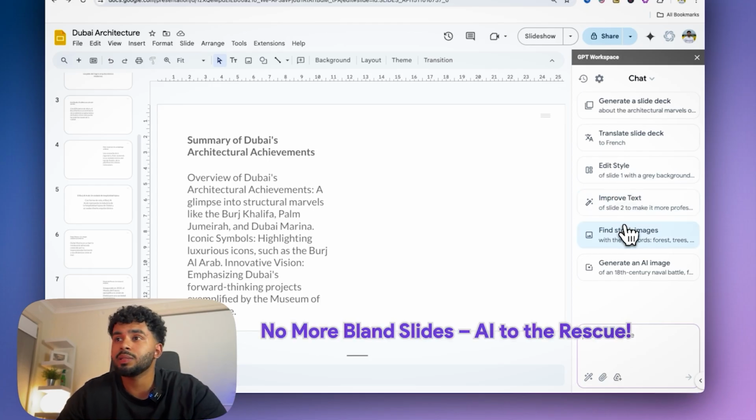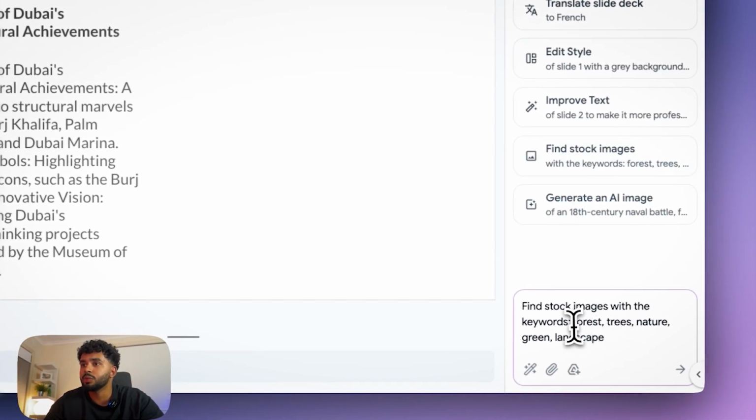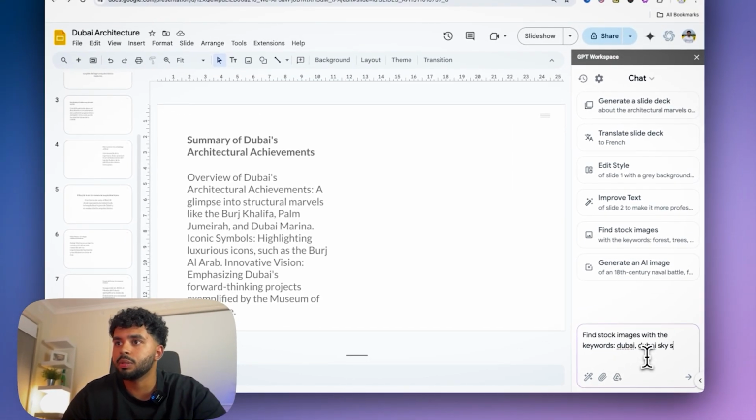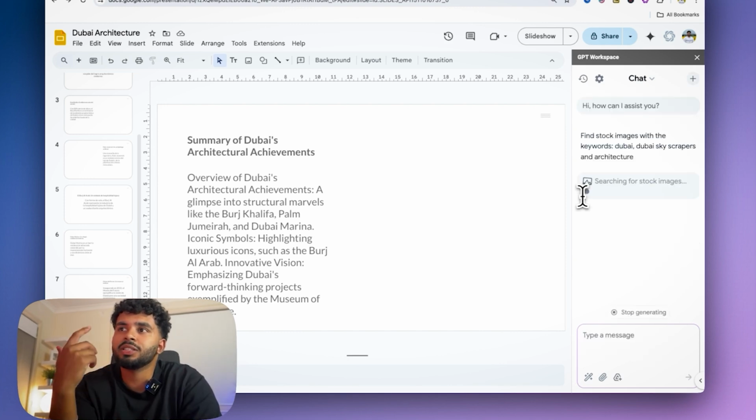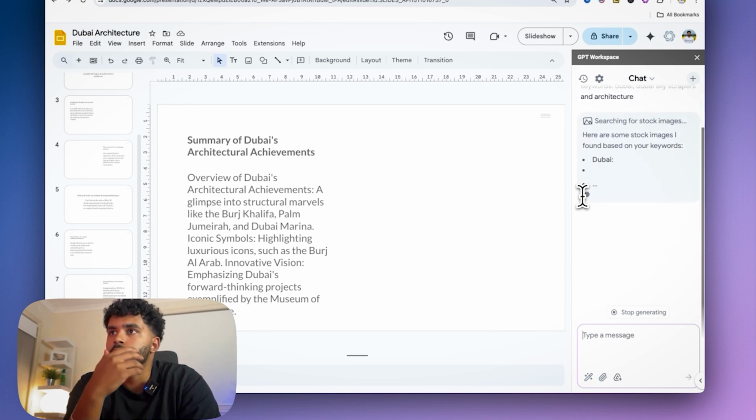And let's just say you want to find some stock images, spice it up. It's looking kind of boring. GPT Workspace can handle that as well. Let's put in the keywords with Dubai, skyscrapers, and architecture. And now it's going to start thinking, searching for some stock images that are appropriate to use for our slides.